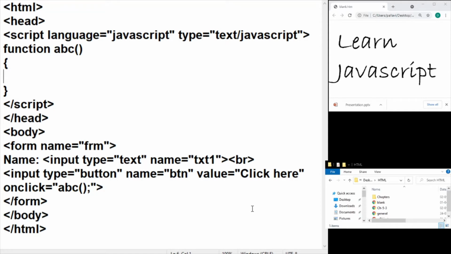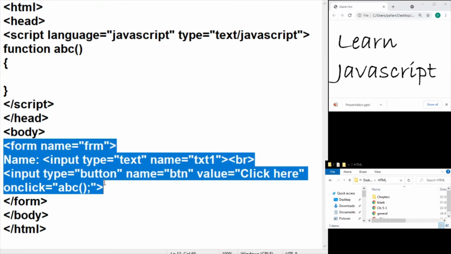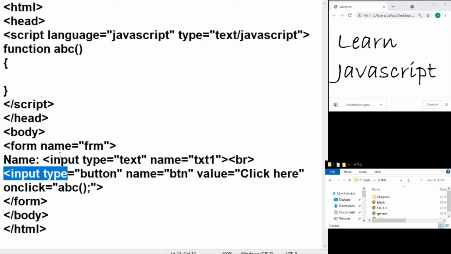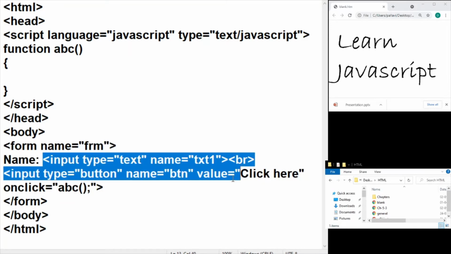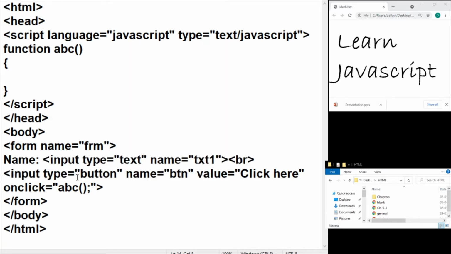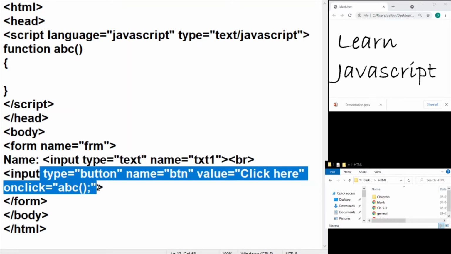I have not done anything much in the form section. There's a text box which is added and there's a button control. Obviously, I don't need the text box for now, but let it be there. And on click of the button, I'm calling ABC.